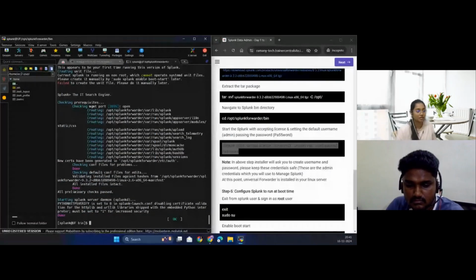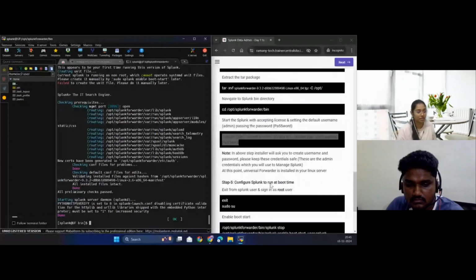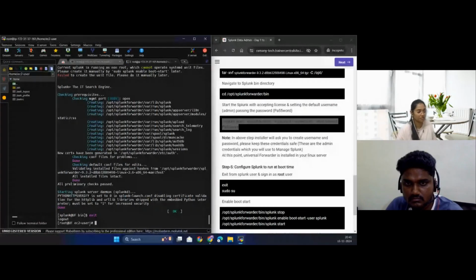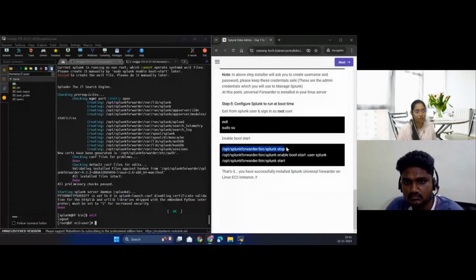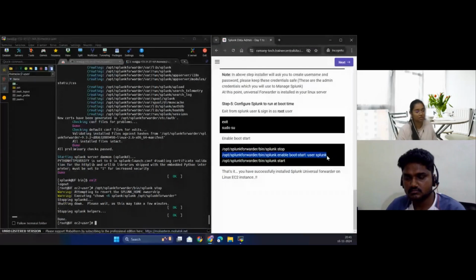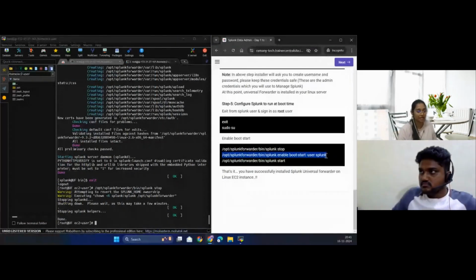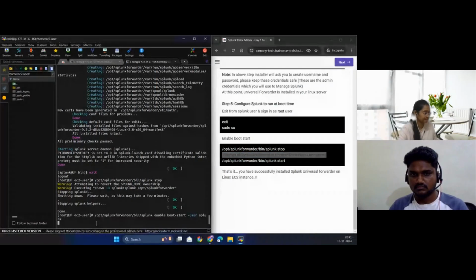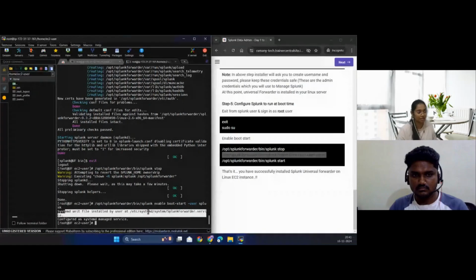So that's it. We have installed the universal forwarder. Here as well, you should enable the boot start. To do that, you have to stop the universal forwarder and then enable it. Even if you try enabling the boot start directly, it will prompt you to start or stop it. That's how the universal forwarder is designed. So the boot start is enabled.